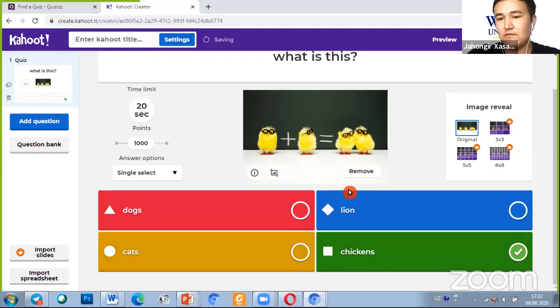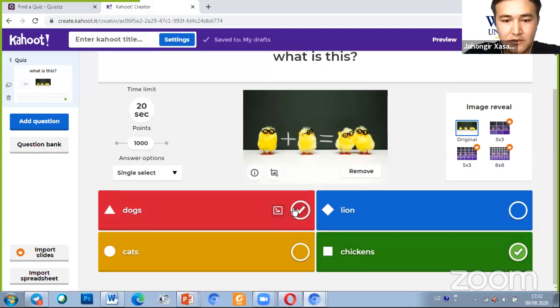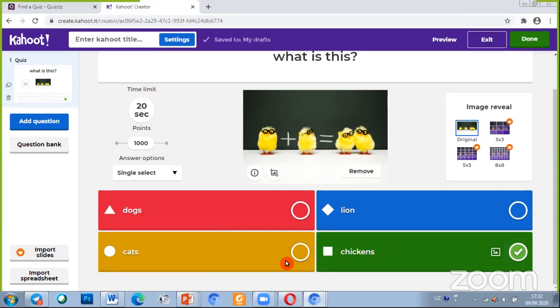And if, let's imagine that you have two correct answers, you also can do this.